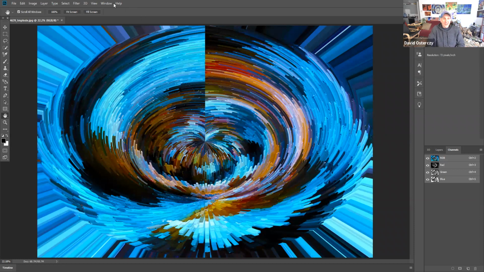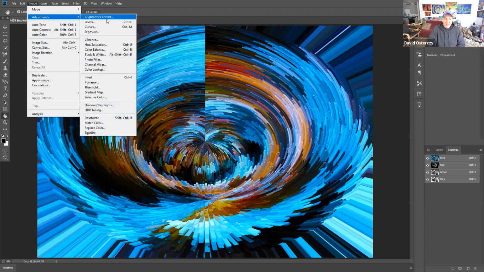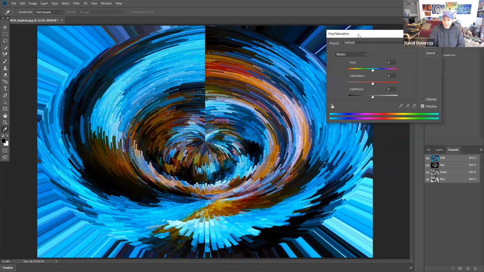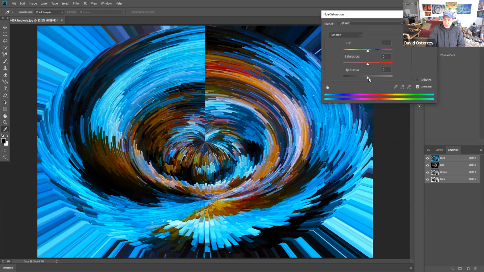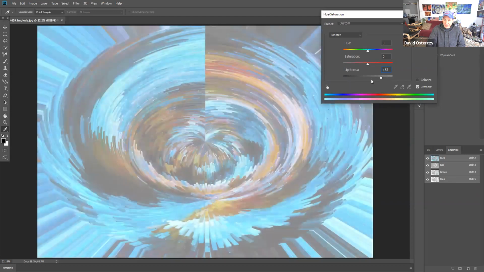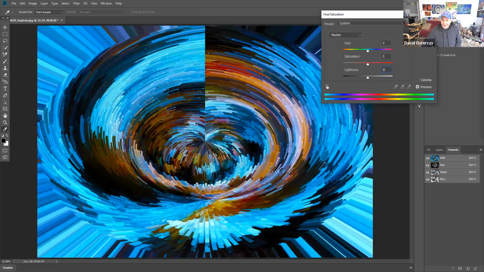So what I'm going to show you now is we're going to go back to image and we're going to go to adjustments and we're going to come down to hue and saturation. Now, I'm just going to show you a little bit what you can do with hue and saturation. So with the lightness, you could go all the way black. You can go all the way white, which in future courses, I'm going to show you some cool stuff that you could do with that inside of things, but not today.